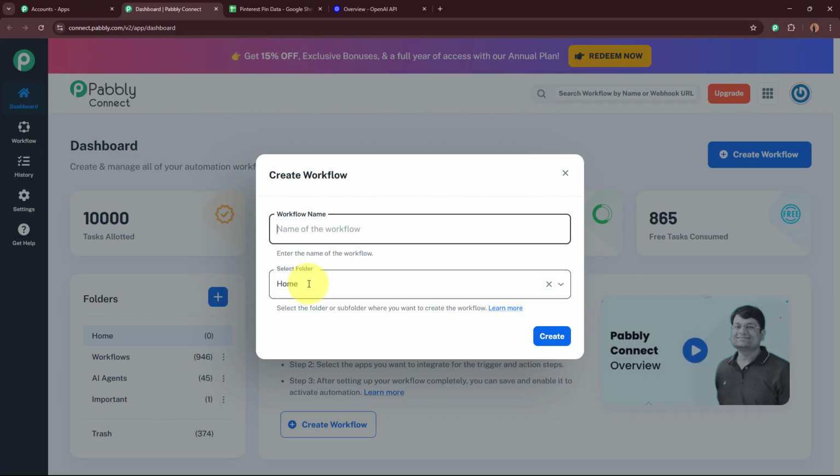So for the name of my workflow over here, I'm going to give it as AI agent to generate Pinterest pin descriptions. Okay, so this is the name I want to give to my workflow.